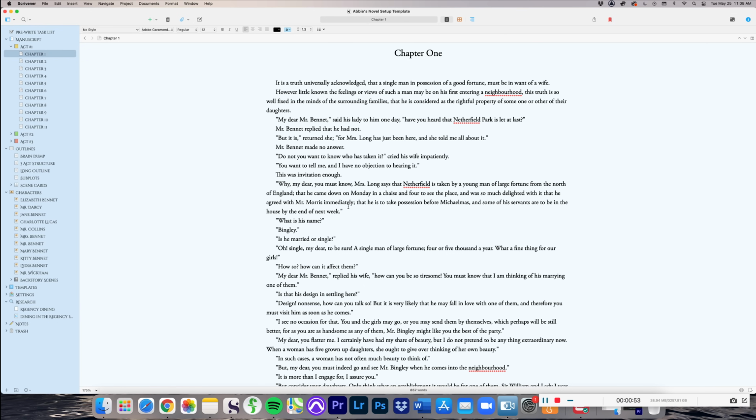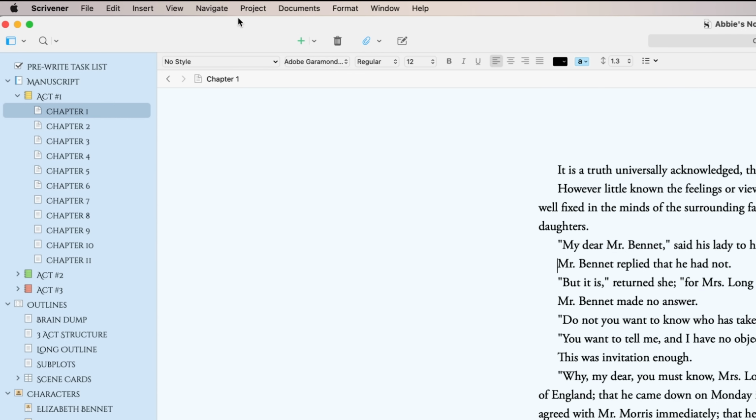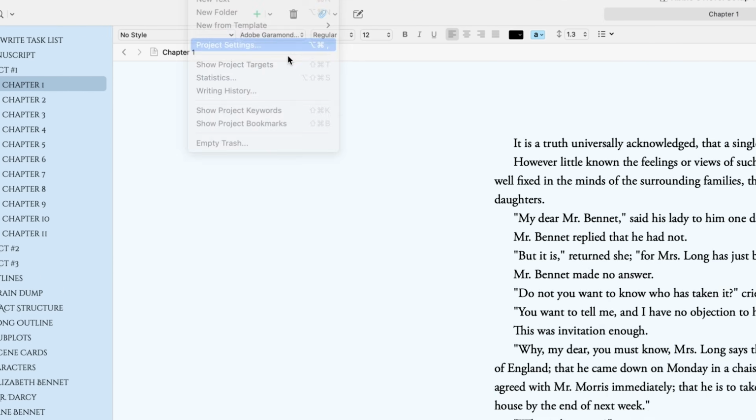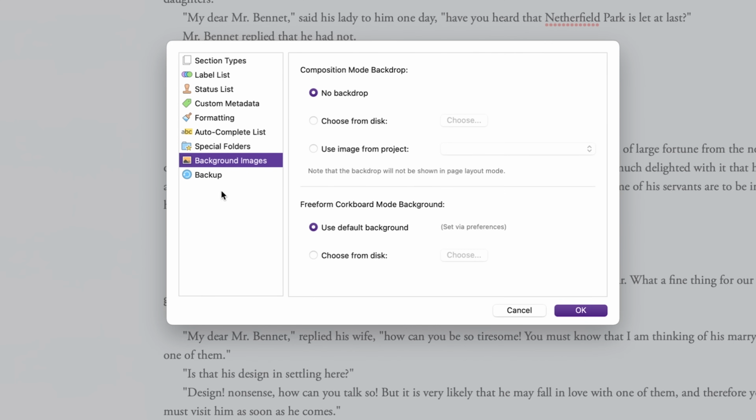But you might not want to just look at your computer background. So there are a few ways to customize this. The first way is to go up into Project in your top menu bar and go down to Project Settings. Once you click on that, a new menu will appear. On this menu, you'll find background images. Here you want to select Choose from Disk for your composition mode backdrop and click Choose.